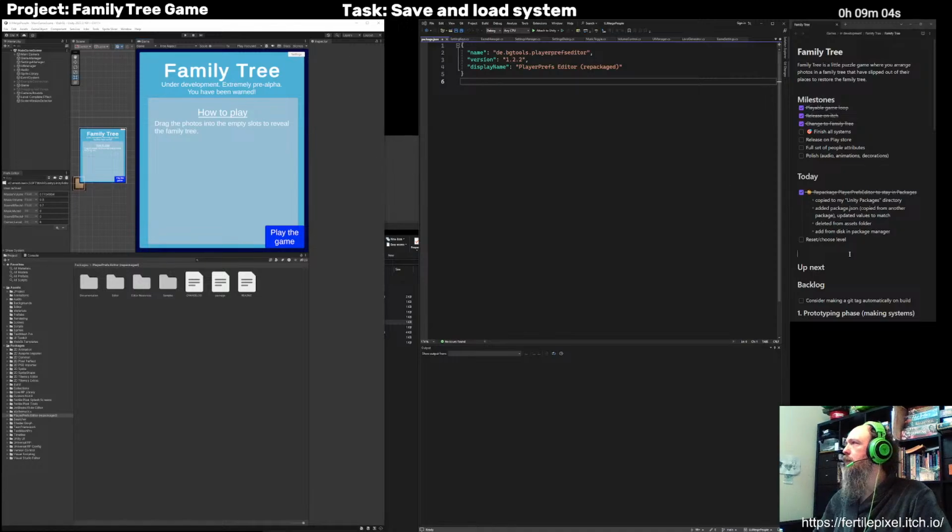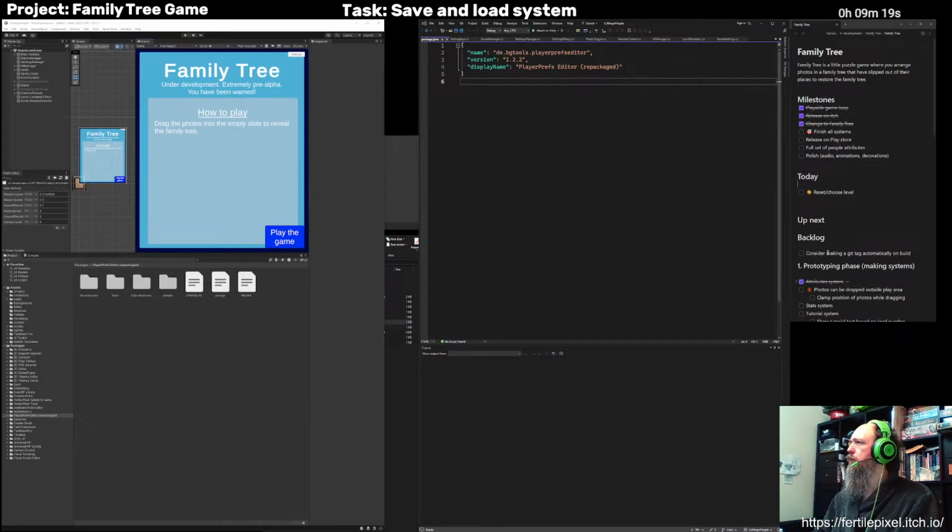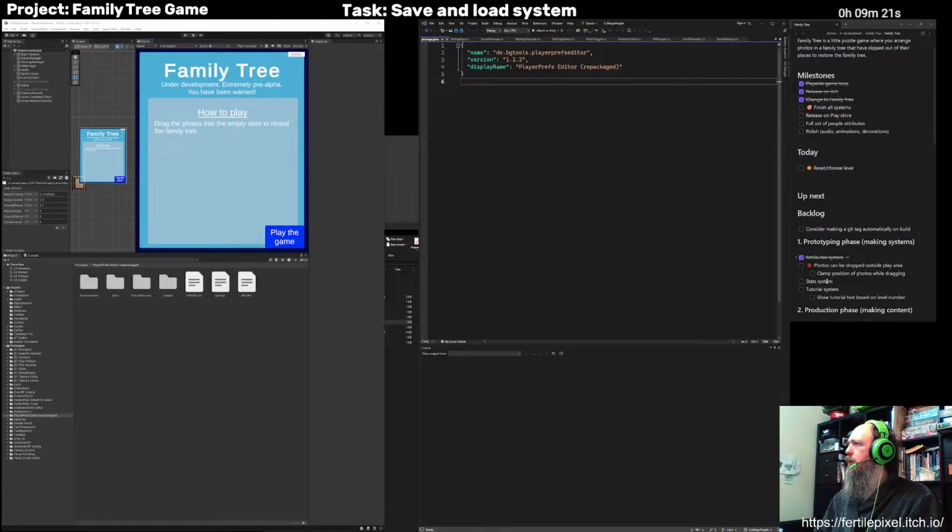So, yeah, I'm getting pretty close here. I was repackaging that. I've done that. Talked about that. Let me move this thing now. This is not a very big list for today, so I'll probably need to pull in something else. But you can see I'm getting near the end of my planned systems.